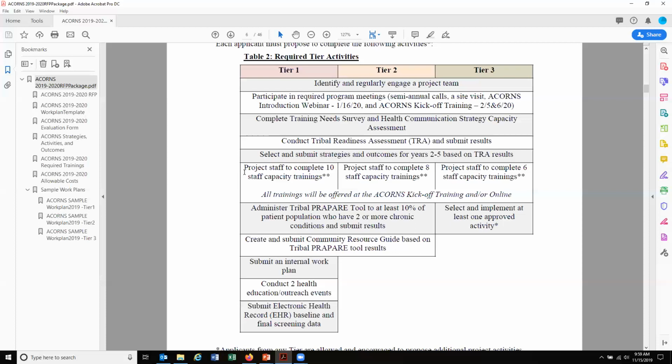Additionally, each tier's project staff are required to complete a certain amount of staff capacity trainings. Tier 1 is required to complete 10, Tier 2 is required to complete 8, and Tier 3 is required to complete 6. Many of these staff capacity trainings will be completed and presented during the in-person ACORNS kickoff meeting, February 5th and 6th. So the ACORNS CRIB staff will be providing opportunities for you to complete those trainings. If they're not completed at the ACORNS kickoff training, they will also be offered online and available for you to complete that way.